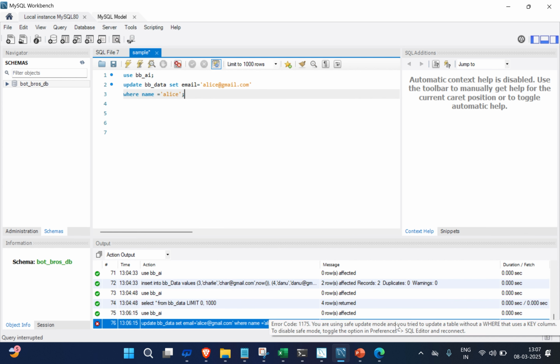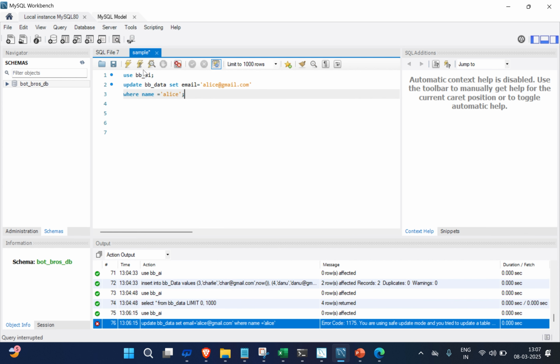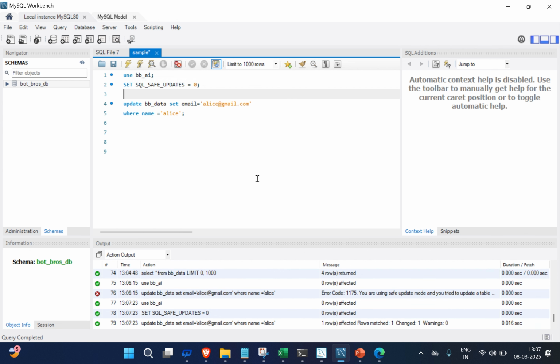the error that had occurred was safe update mode. To turn off the safe update mode, I just have to give one line, SET SQL_SAFE_UPDATES as 0. And if I run this, you can see it has been updated. Now let's check what the output will be. SELECT star from BB data.